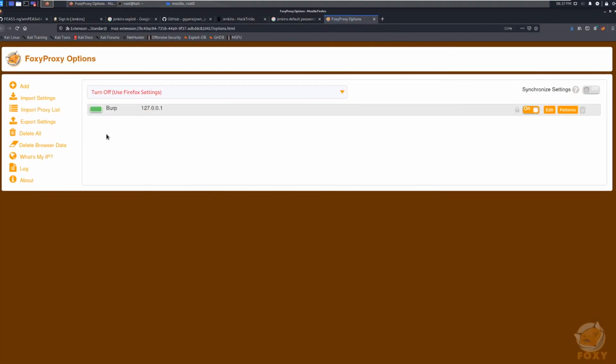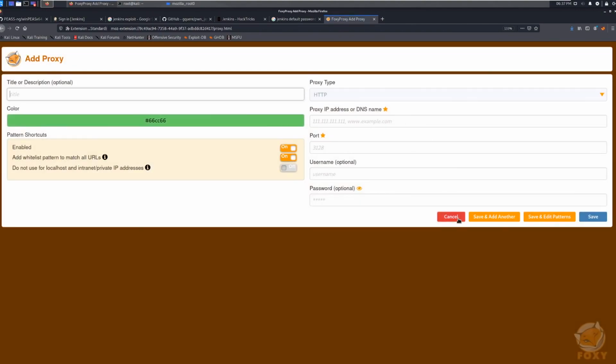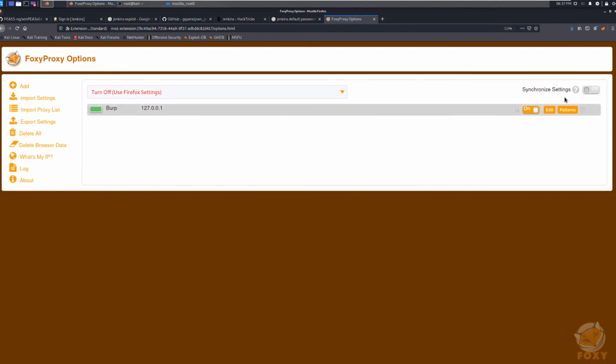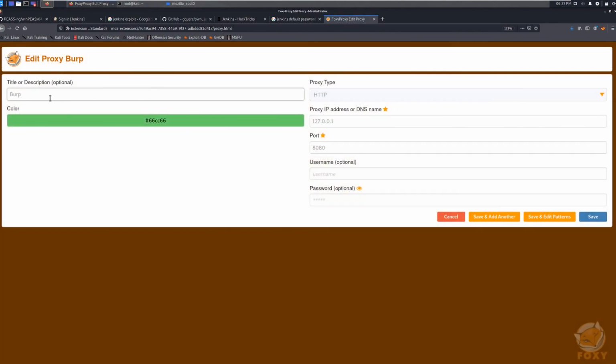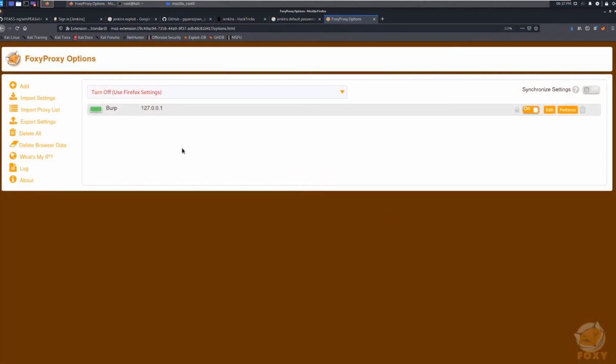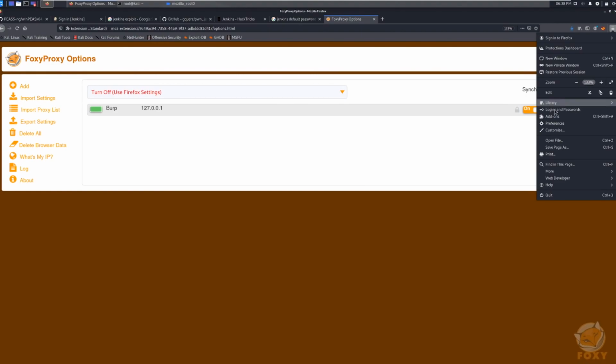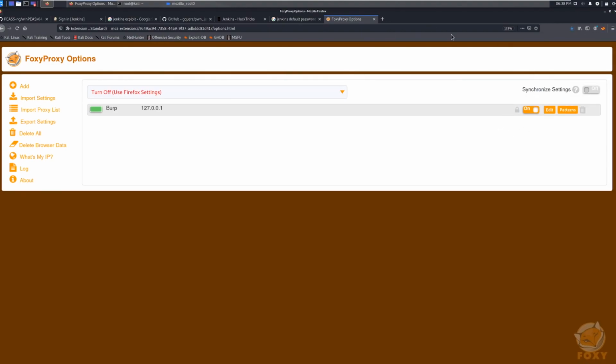In here, all you want to do is hit add. And then I'm going to cancel this. Let's edit this so you can see what my settings are. I just named it burp, 127.0.0.1, our localhost, and our port of 8080. We used Burp Suite once in the course, and we had to go in and change our settings and our preferences. This just does it for us automatically, with the flip of a switch.